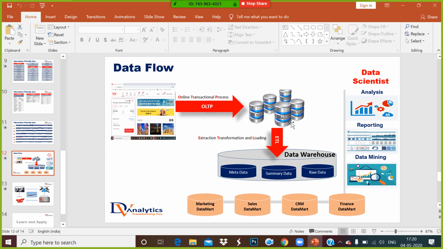There is some staging created. The data automatically goes to the targeted tables, which are called metadata, summary data, and raw data, right? And that falls into which area? Data warehouse. Understood now, guys? Yes. When data is being pulled and stored into these targeted tables, this is called extraction, transformation, and loading. Understood?